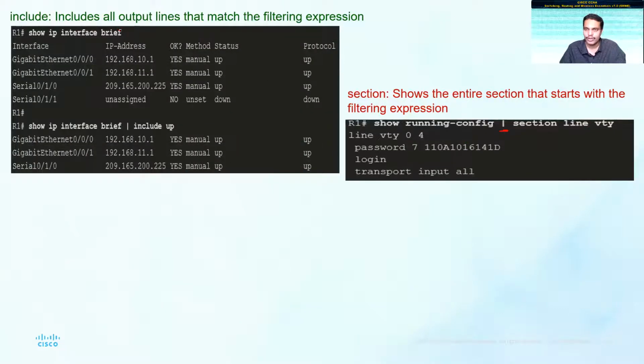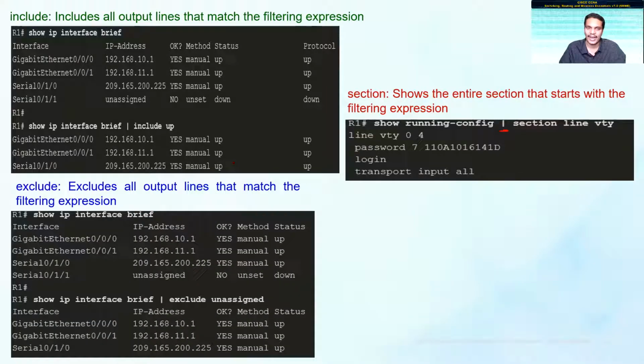The second one is include. This includes all output lines that match the filtering expression. I typed show ip interface brief, which gives me the list of all the interfaces. Now, if I type include up, it only displays the interfaces that are in the up state. The third filtering command is exclude, which excludes all output lines that match the filtering expression. Similarly, I said exclude unassigned, so it removed the entries where unassigned is present, and displayed all the other ones.